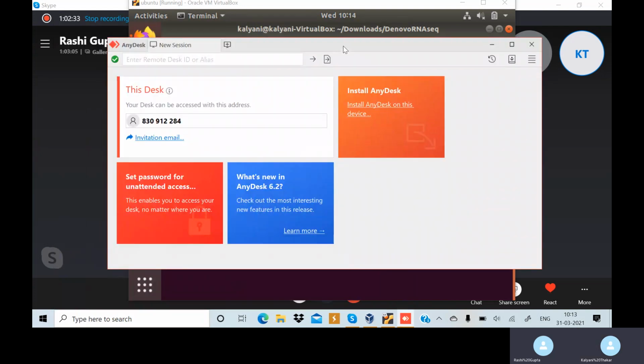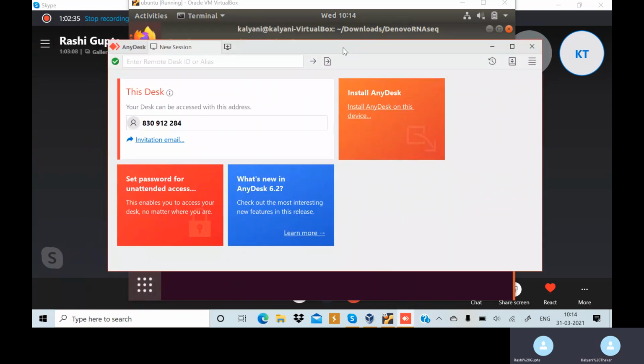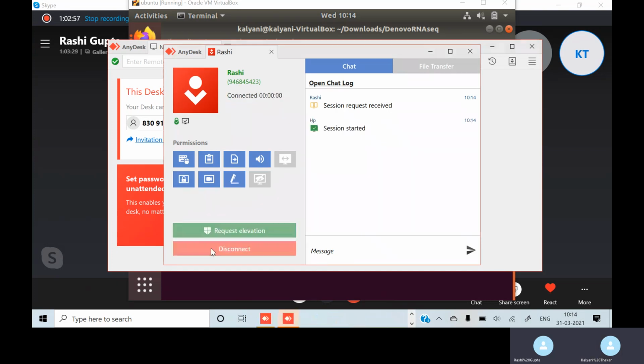Yeah, I have opened it. Just a second. I'm sending you the connection request. It is telling me connection in progress, please wait. 8309122. I sent you the connection request, but it is showing me the same. Yeah, I have accepted just now.